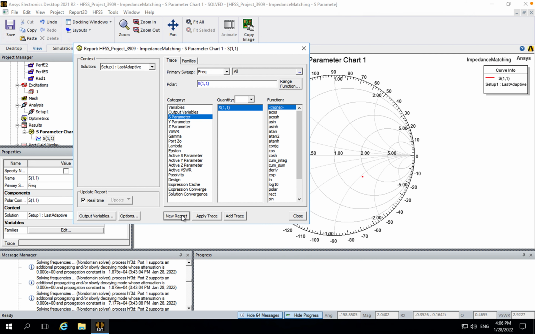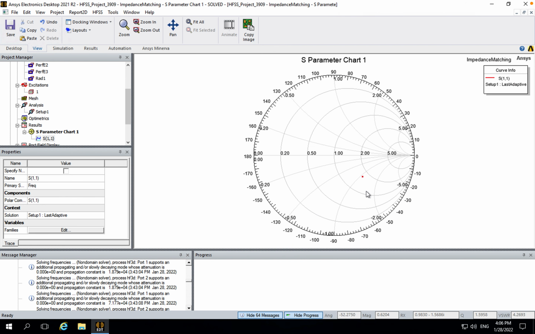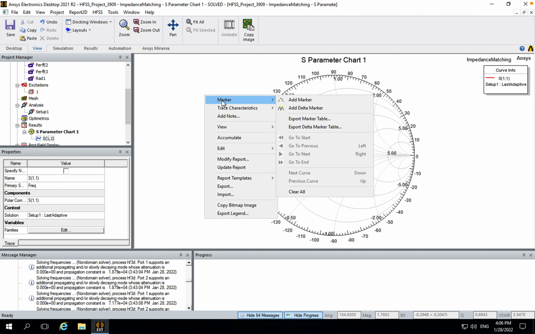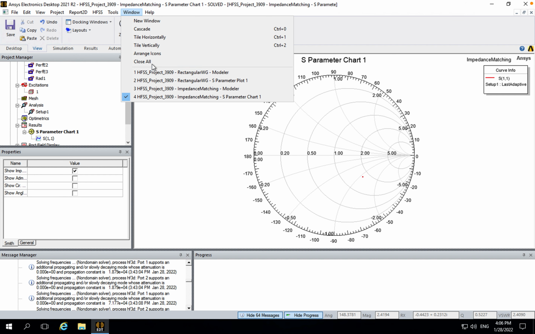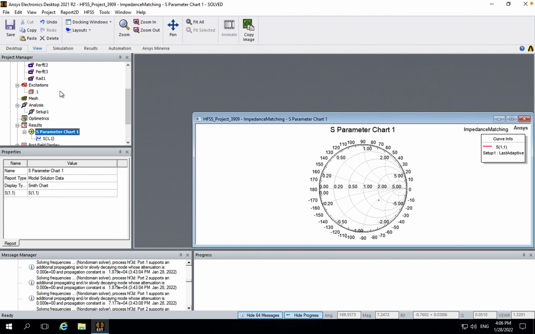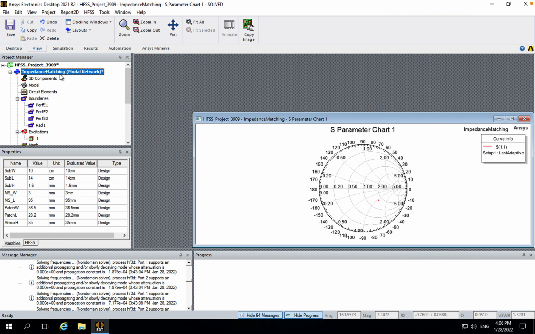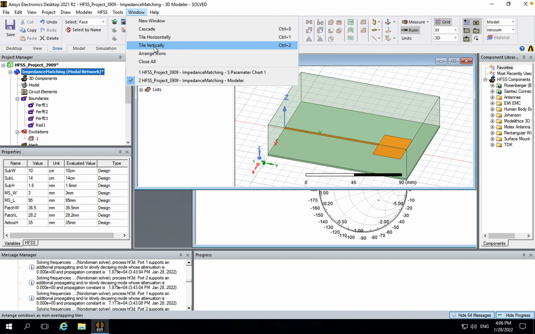So we'll create a new report here, and you can see there the input impedance, or I should say the reflection coefficient of the patch at the end of the line is at this location. So from there you can also find the input impedance of the patch. So I can create a marker. And when I say the input impedance of the patch, I mean the impedance at the end of the line. Actually, what I will do before creating the marker, let me just close all of that. I will open this. I will open that and be tiled vertically.